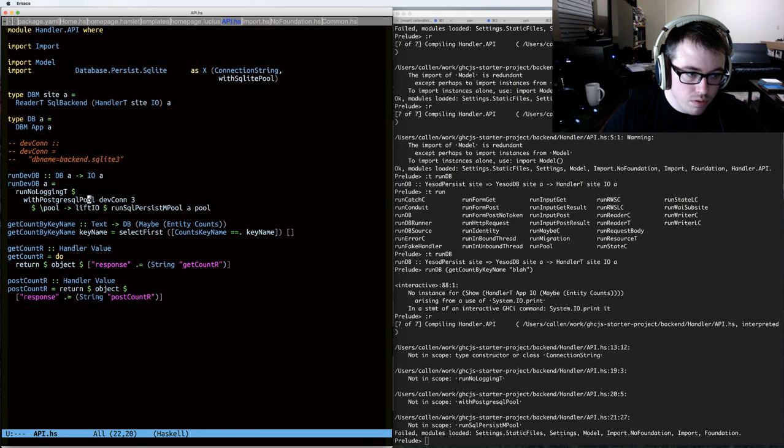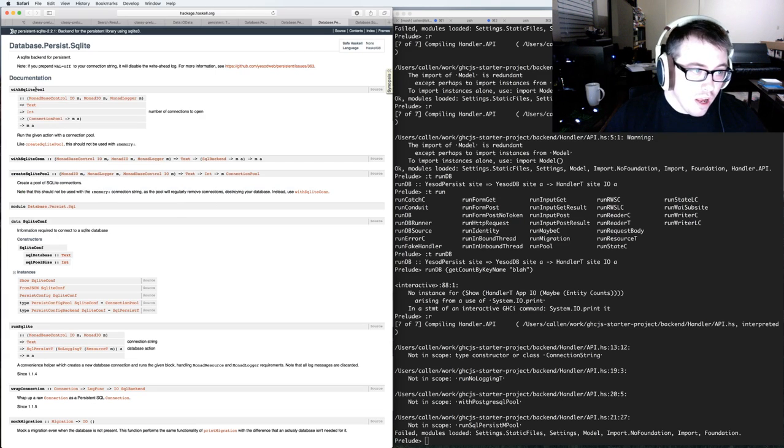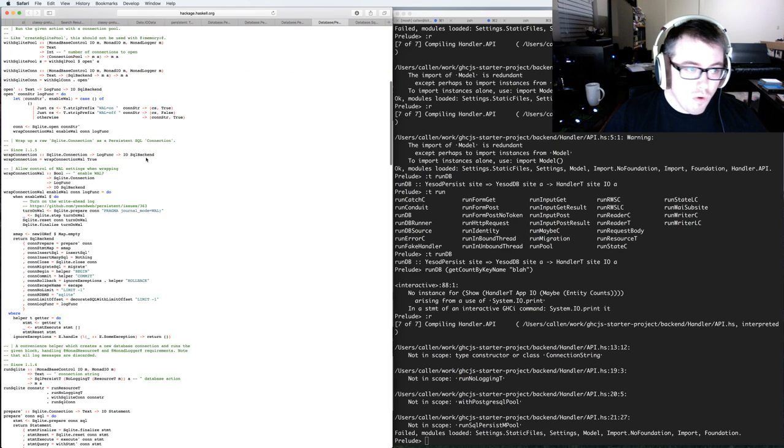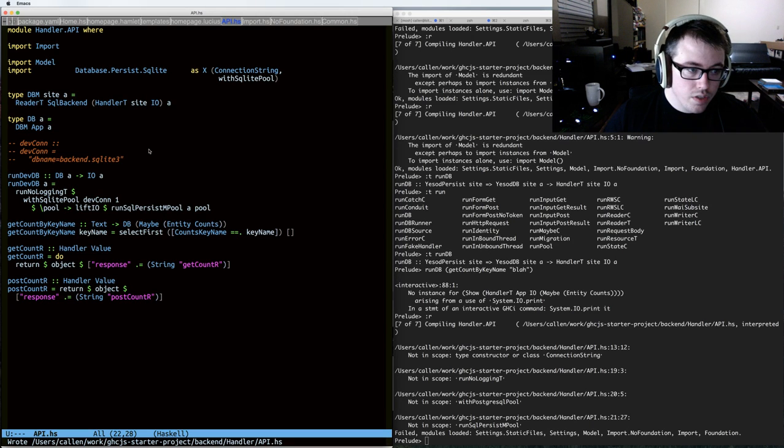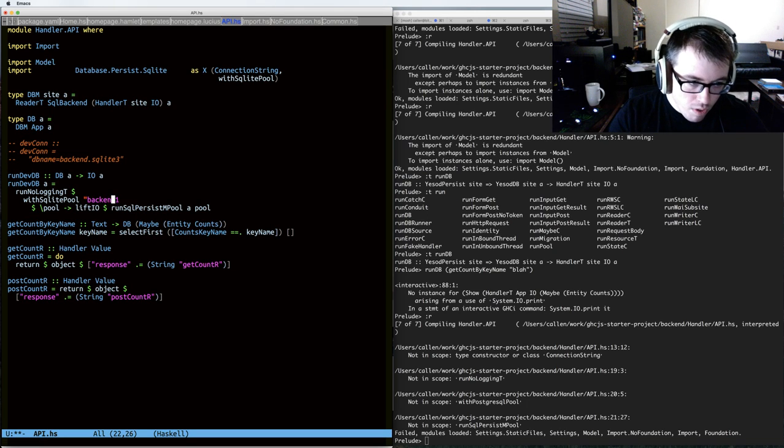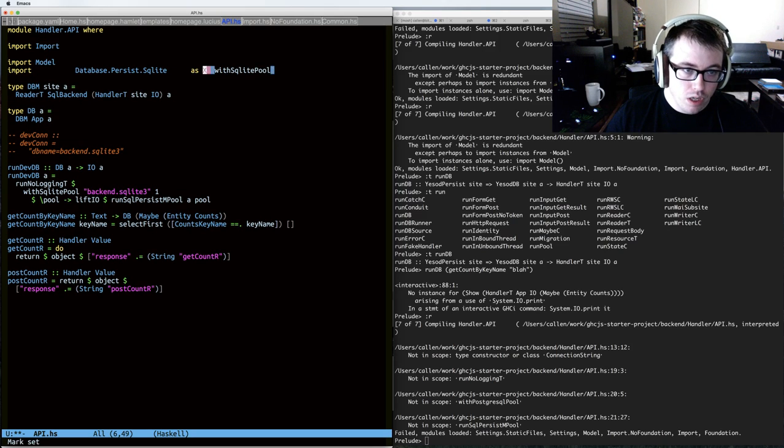And can change that. And I don't think there's going to be more. Number of connections to open. Just one. And it takes a text, which I imagine is just the file name rather than a full-blown connection name. And so we'll just get rid of that bad boy, and we don't need the asx because we're not doing this for re-exporting.